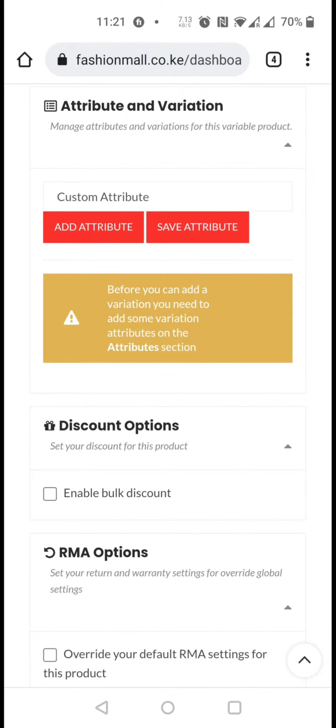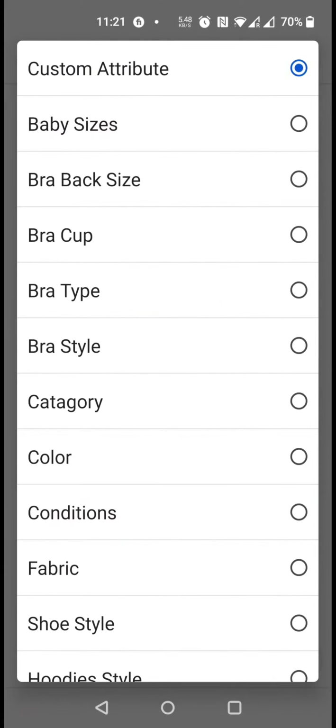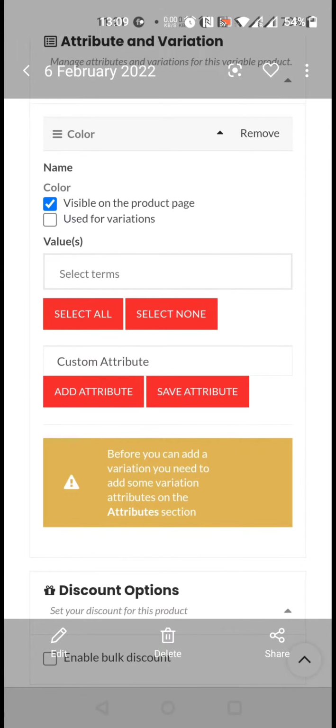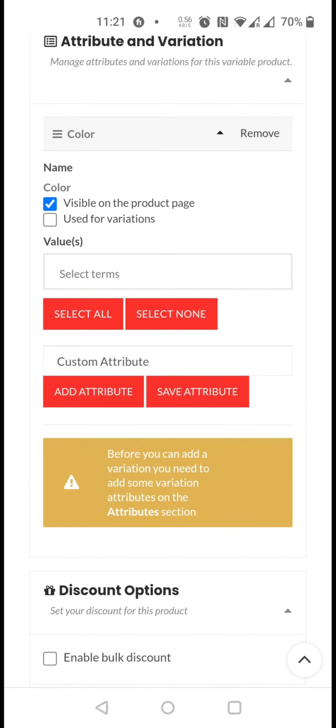Okay, now this is where we are going to add color, sizes, and everything else to describe your dress to make it more searchable. So if you click on this box, it will give you all the custom attributes we have. So for this dress, we are going to choose color. And once you've chosen color, you add attribute and you get a box for values. Now the value for color, is it red, white, or any other color?